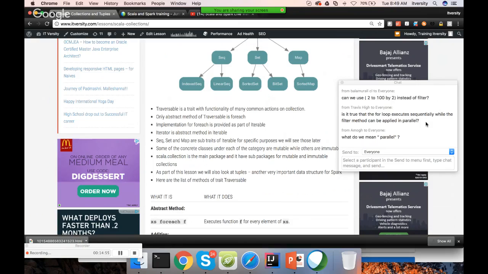So what do we mean by parallel? We are getting a bit out of context, Amog. It's a very fundamental question. You will understand when we actually start talking about Spark. For now, just ignore it if you don't understand the term parallel.